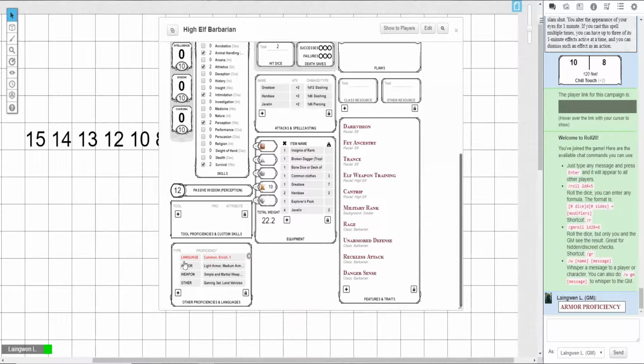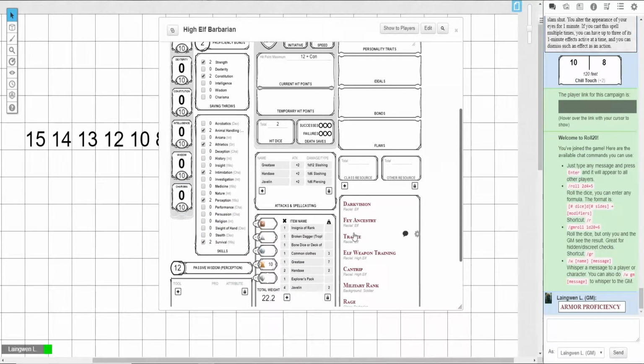Let's see. Obviously because of elf, you get common and elvish, and then because of high elves, they get an extra one. Because of soldier, you get a gaming set and land vehicle. And you can basically choose any weapon you want.